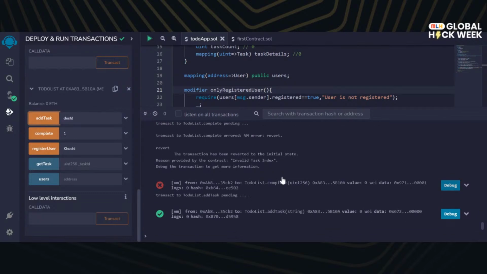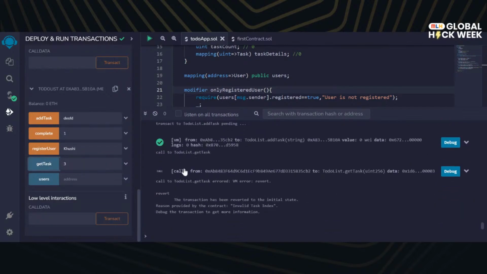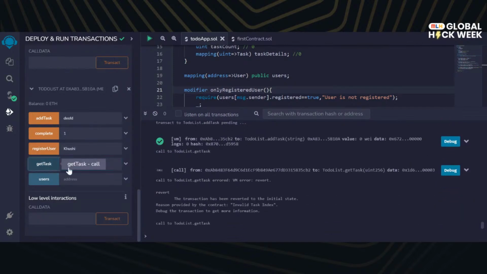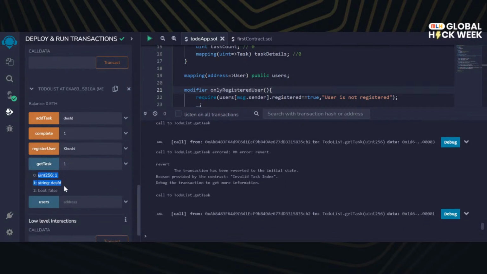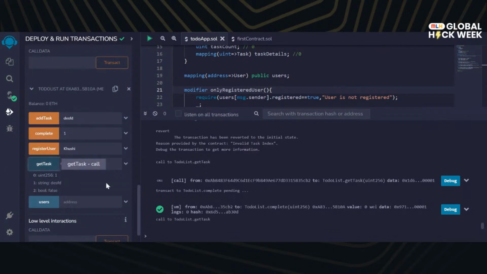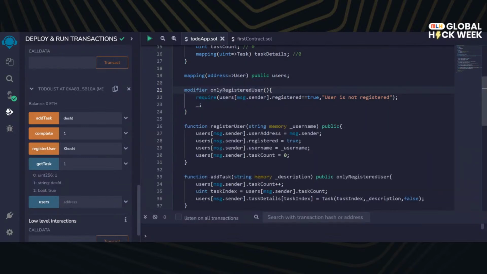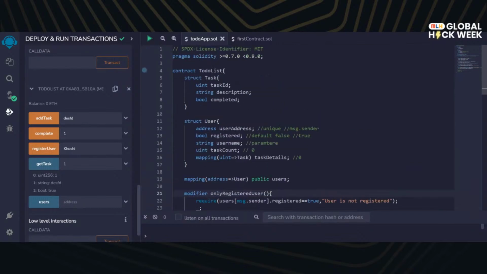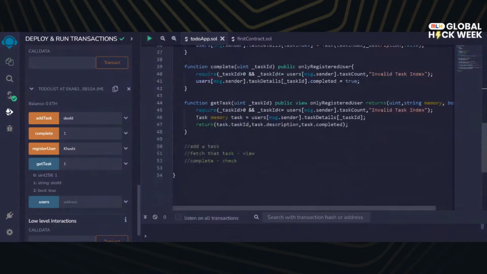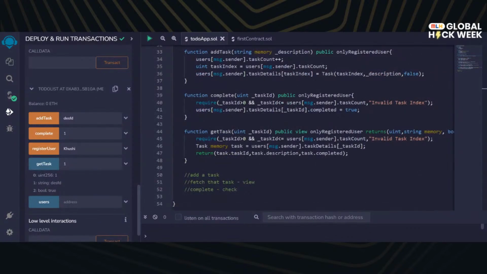I'm trying to add this task. It gets added. I'm trying to fetch a task which does not exist, and it gives me a correct answer. And I'm trying to fetch task one, and the boolean status is false right now. Let's complete that task, and the boolean status gets converted to true, which means it's working completely fine. So now you have written your smart contract for the to-do list application, but I plan to add one more feature in that.